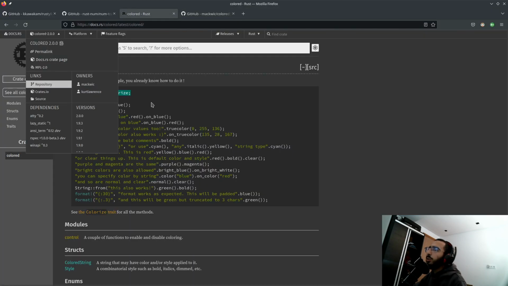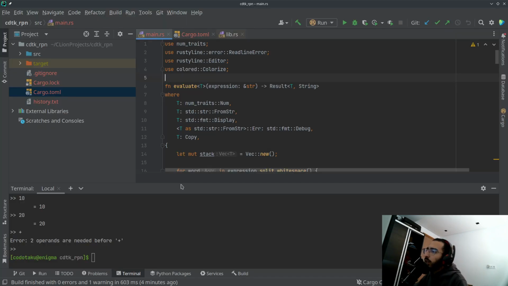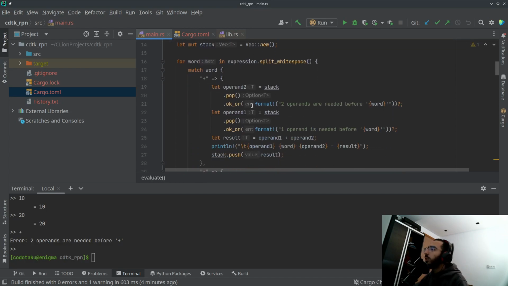Anyway, so after you do that, what you do, you can say dot on blue dot red dot true color dot on true color dot bold. Oh yeah. Dot italic dot yellow dot blue dot red. Interesting stuff. Let's try it out.